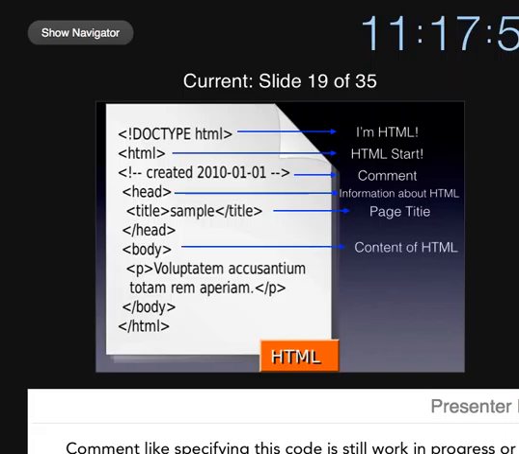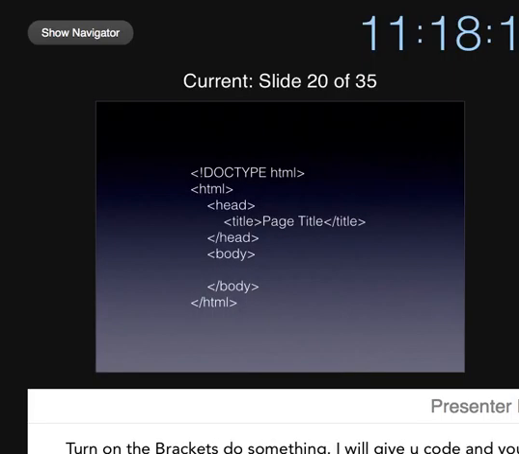Okay. So body is literally the content of the HTML. The contents in the body will be rendered on your screen. So, blah blah blah contents.